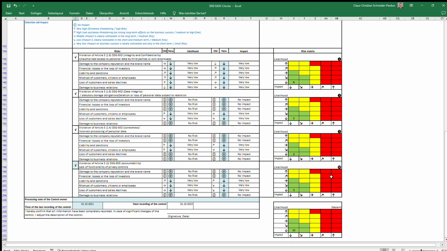The overall risk is displayed graphically in the risk matrix at the end of the form. The risks should best be found in the yellow or green area. This form also specifies a review cycle for the control to ensure that the description of the control is always up to date. End Part 8b.